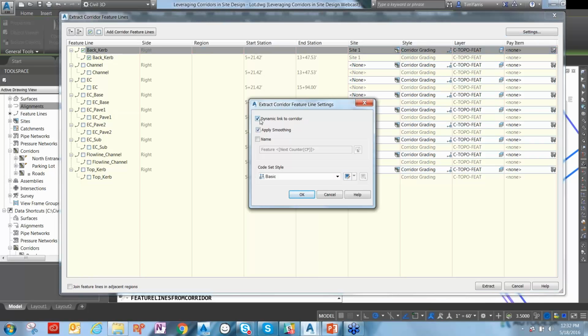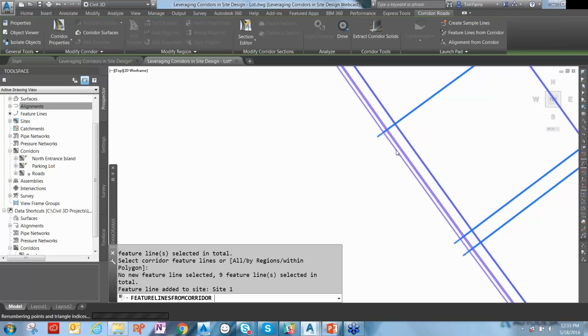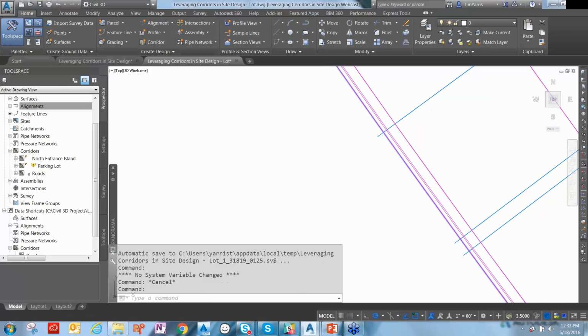A couple of things that you see here: these feature lines can be dynamic to the corridor model. And again, this is the case where in this particular drawing you have a data reference to the corridor. When the reference updates, if there were any changes to the corridor that affected that feature line, then that feature line would be updated in this drawing as well. It also applies a smoothing to the feature line; it's not tessellated. So I'm just going to grab that feature line, extract it, and now I've got this.